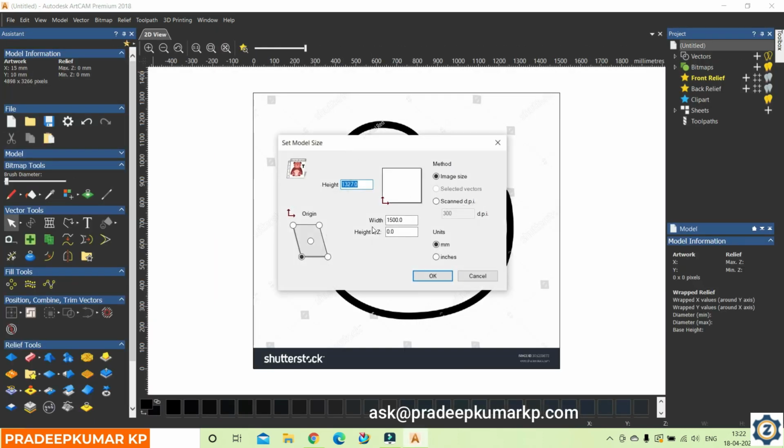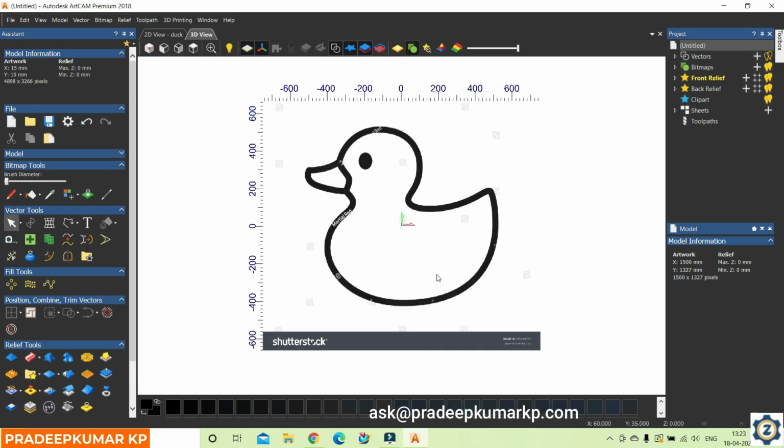So this is the size it is coming. We are not bothered about this size. Let it be a bigger size, no problem. If we want to make it center, we can make it the center. If we want to change the resolution, we can change the resolution also. For the time being I'm not doing anything, I'm just clicking okay. Let us see how the output is going to come.